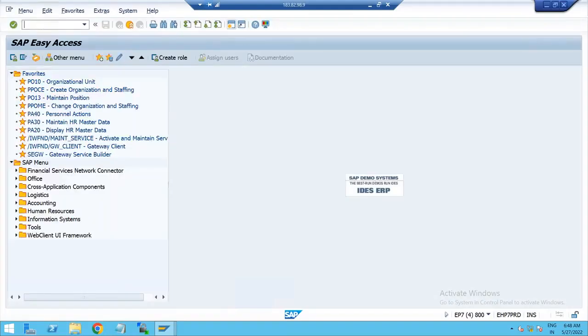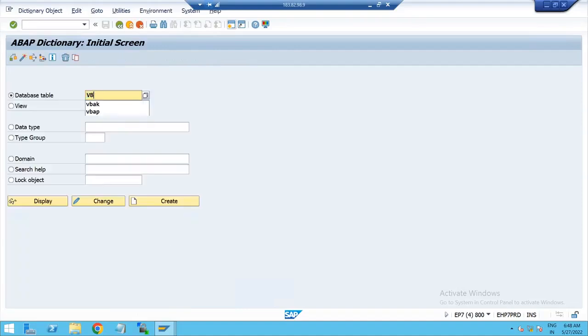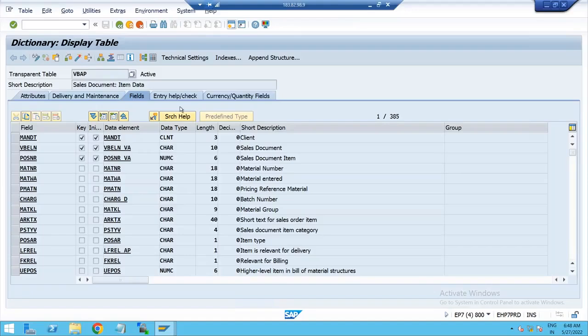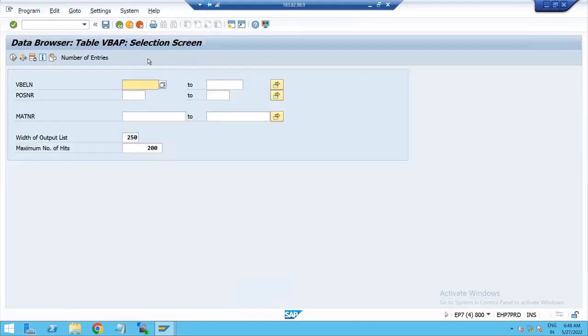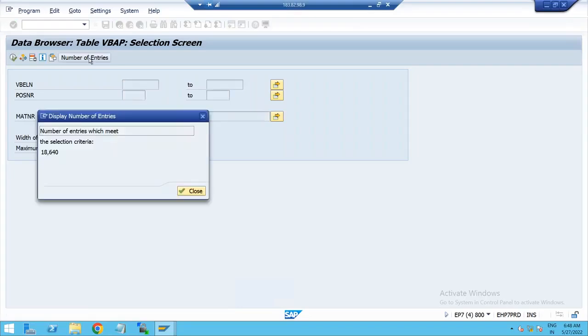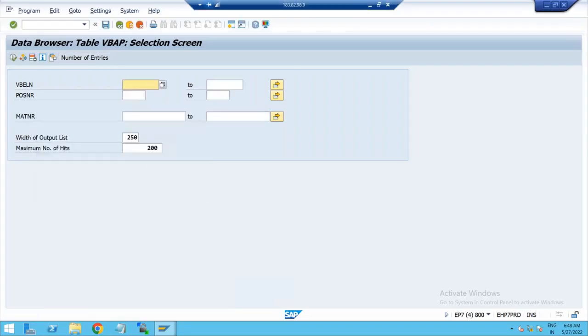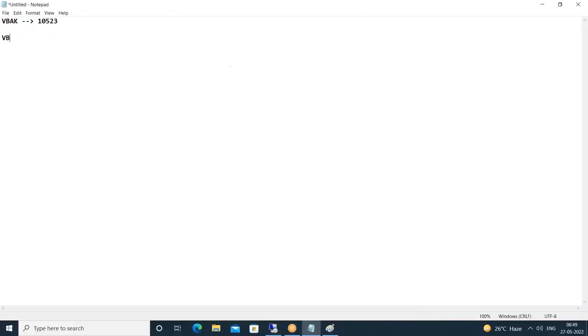Similarly, let me open the item table also, sales document item data. If I go to the contents, the number of entries is 18,640.